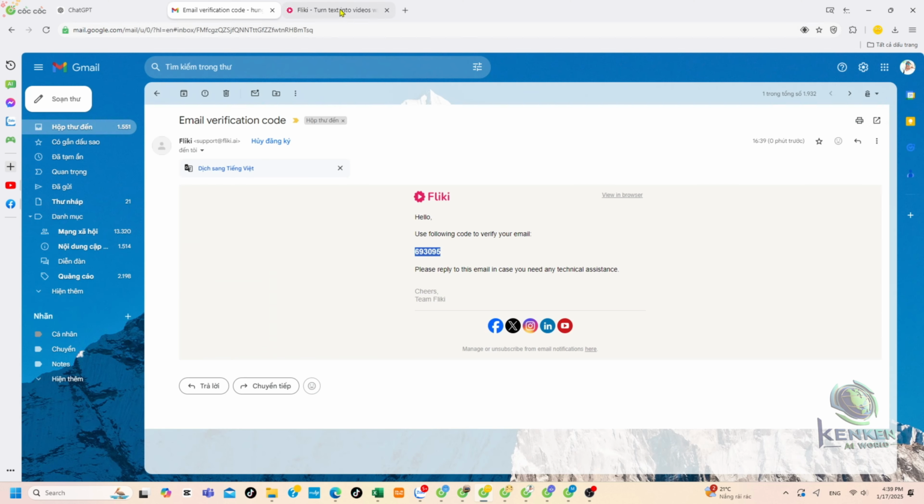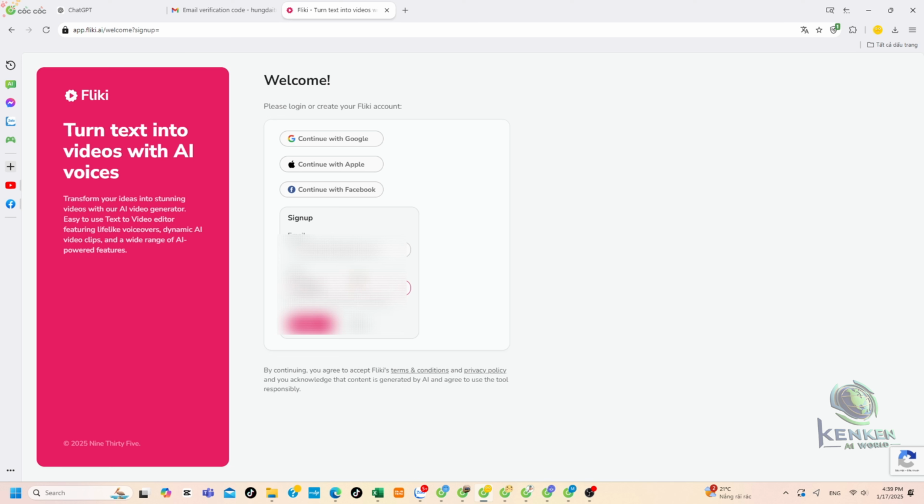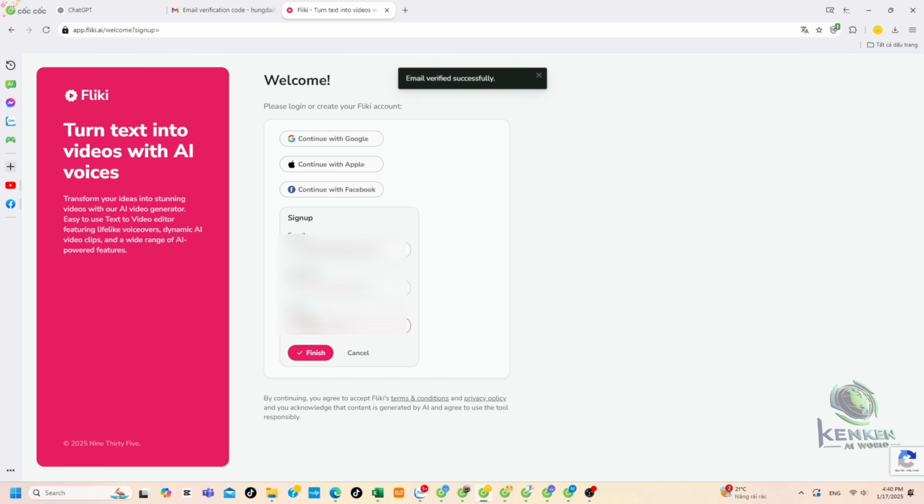After entering your Gmail and clicking on account confirmation, check your inbox again to verify and enter the code in the verification section on the homepage. Next, enter your password. Remember to use a strong password to secure your account. Confirm your password and click on Register to complete your account registration.